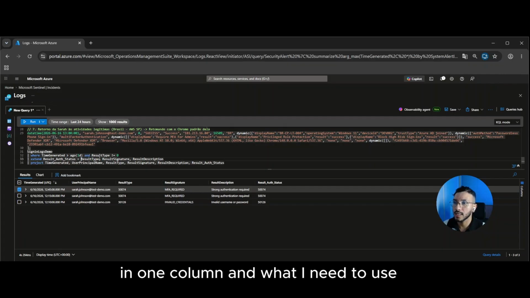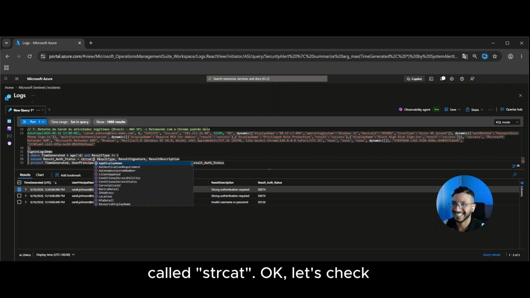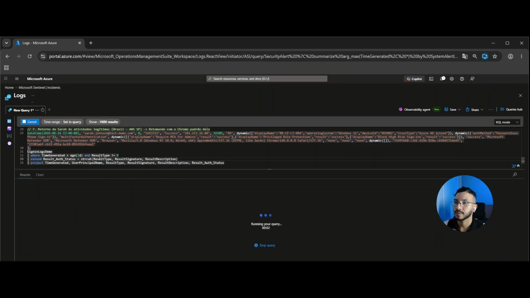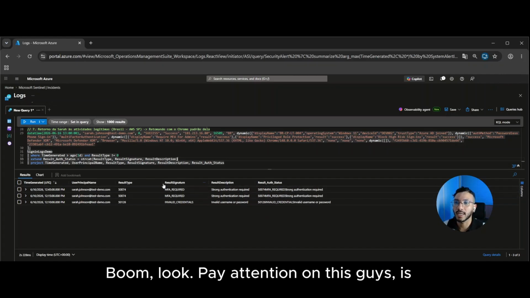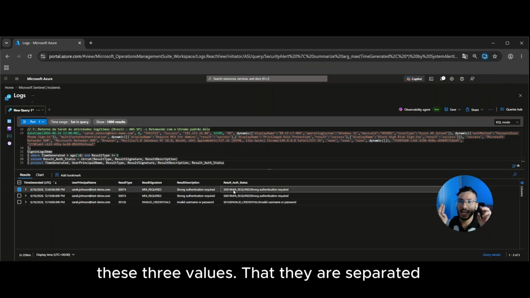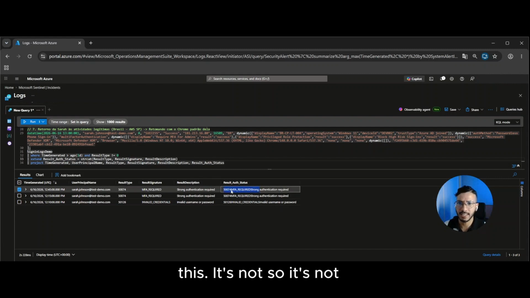And what I need to use here is this operator, strcat. Let's check what we have when we use strcat. Look at this, guys. Boom, pay attention, it's amazing. You can concatenate all these three values, which were separate, into just one, but we need to improve. Look, this is not readable. I need to improve this.